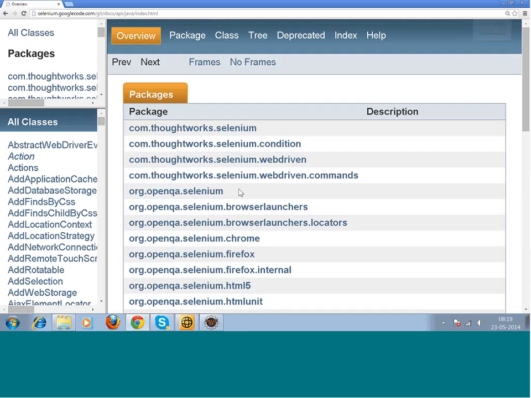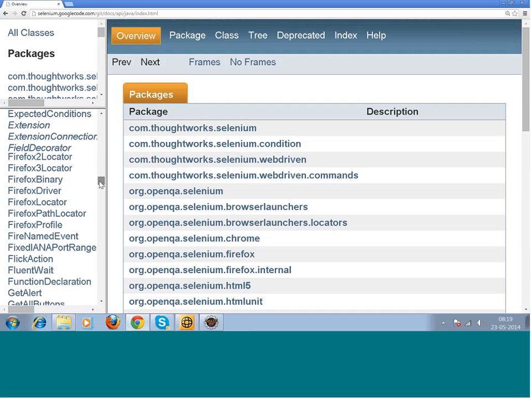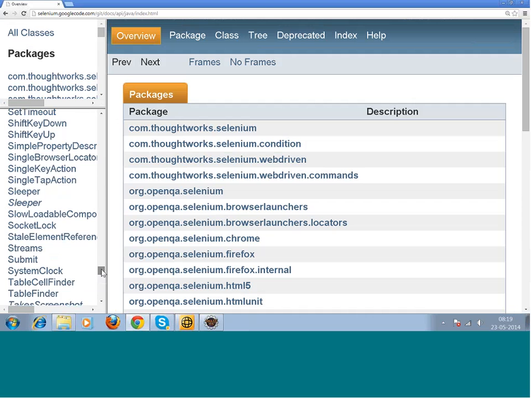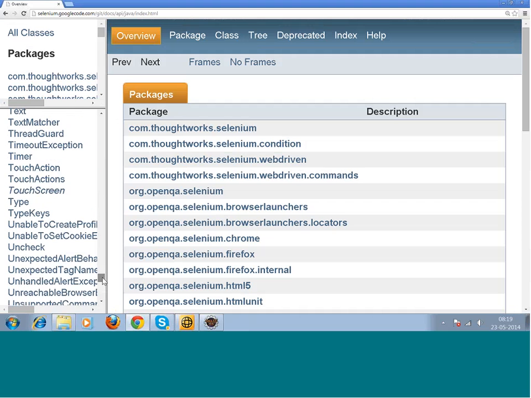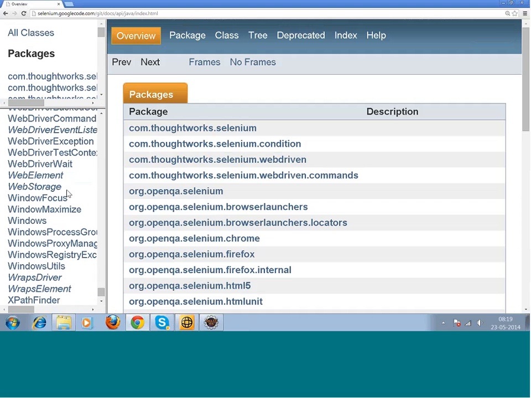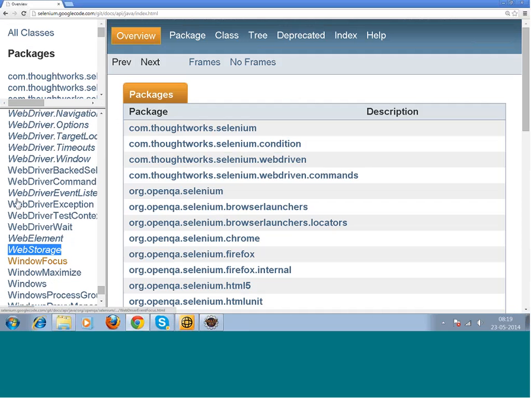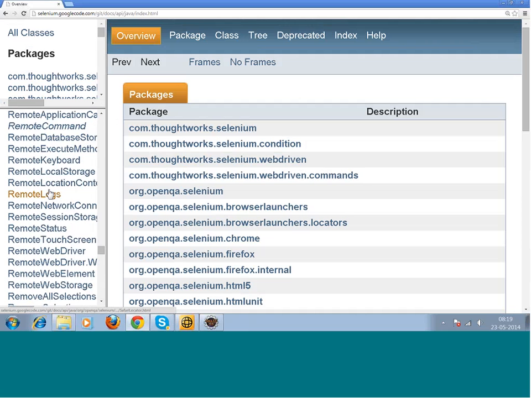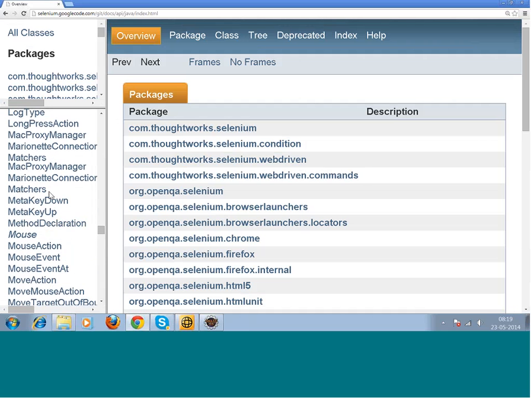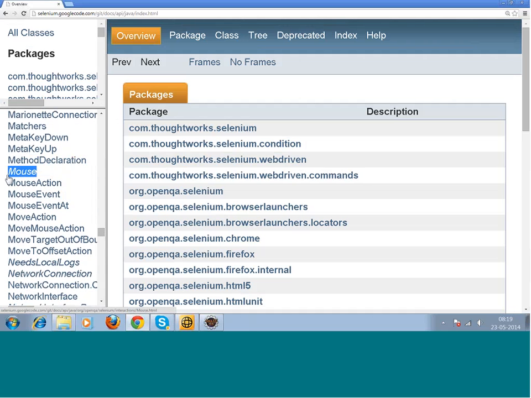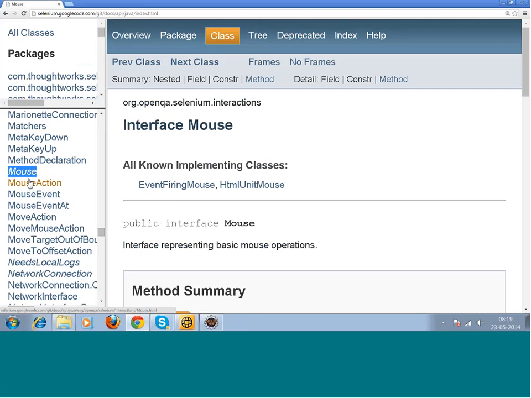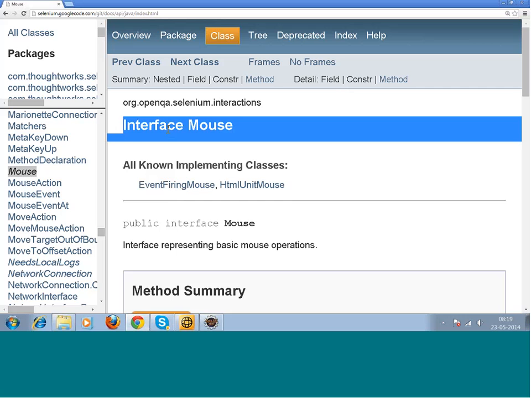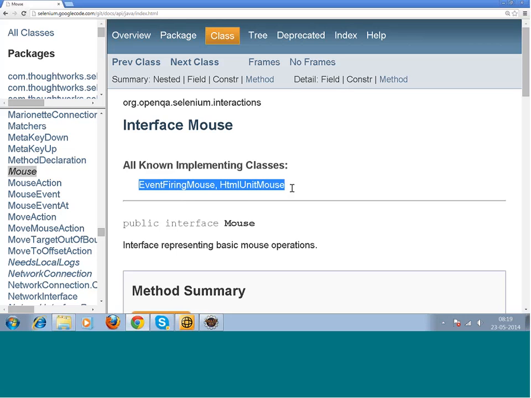Right. Now in this, these are all the classes. Okay. And you will see that whatever is written in italics on the left hand side, all of them are interfaces. Okay, whatever is written in italics. For example, mouse is an interface. Okay, if you go here, you will see interface Mouse, and these are the two classes implementing this interface.